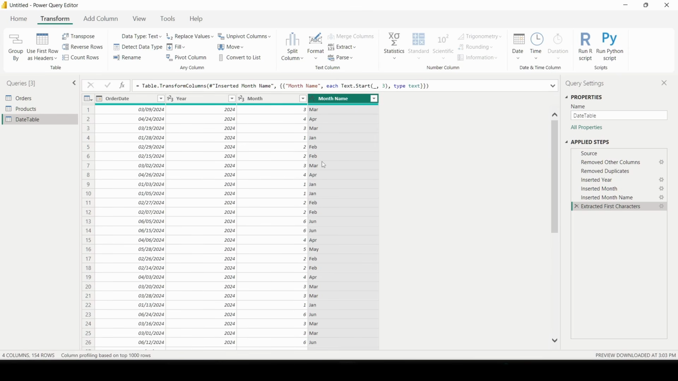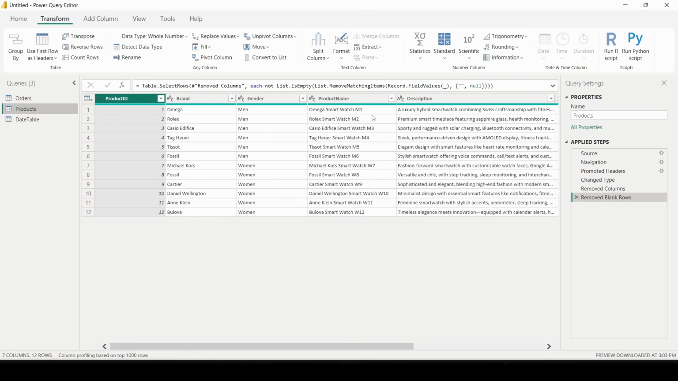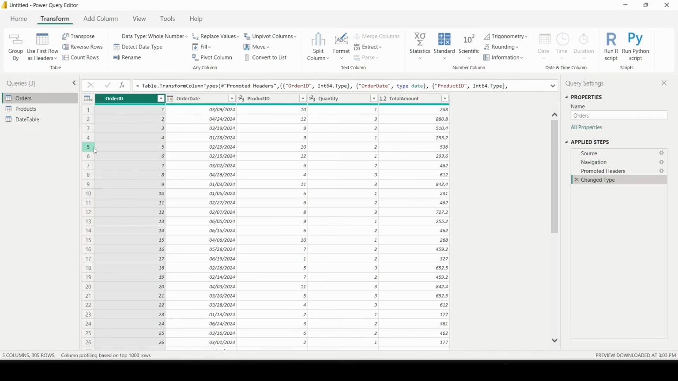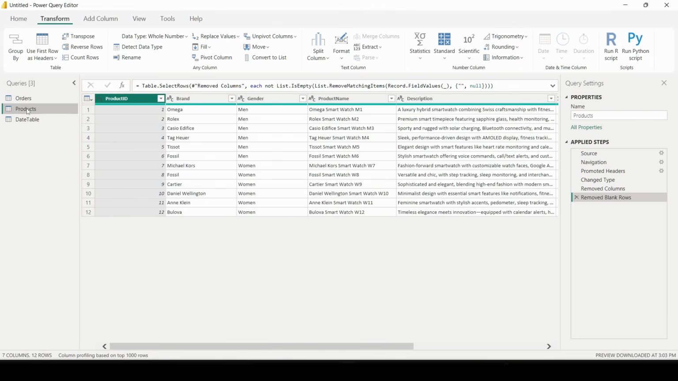So that's all we need to do to create our date tables. Our tables are ready. The date table is ready. The product table is ready, right? The product table gives the information about each of the products, and we have our order table. In our order table, we have our product ID, which we are going to use to relate with our product ID in the product table.